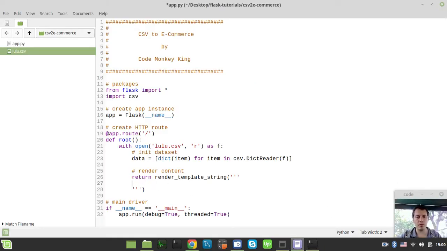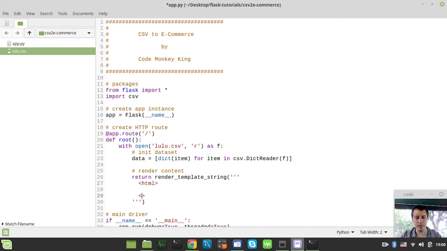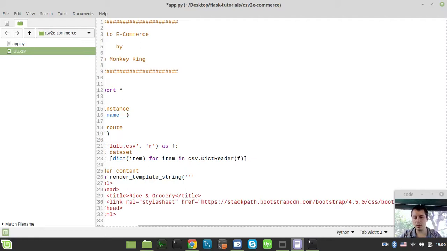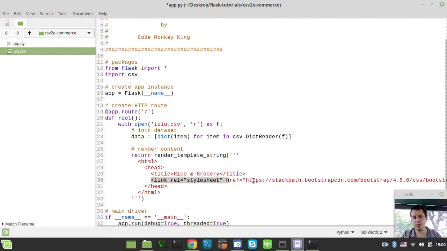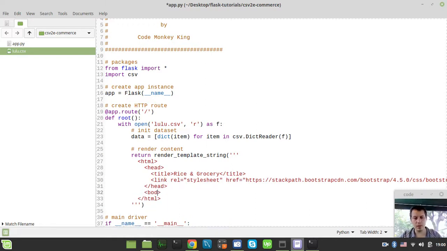So from now on, let's define some sort of a simple HTML document structure here. So head and title. Let's make it like Rice and Grocery. Also, I would like to use Bootstrap classes. That's the reason for importing this sort of line. Okay, and body.